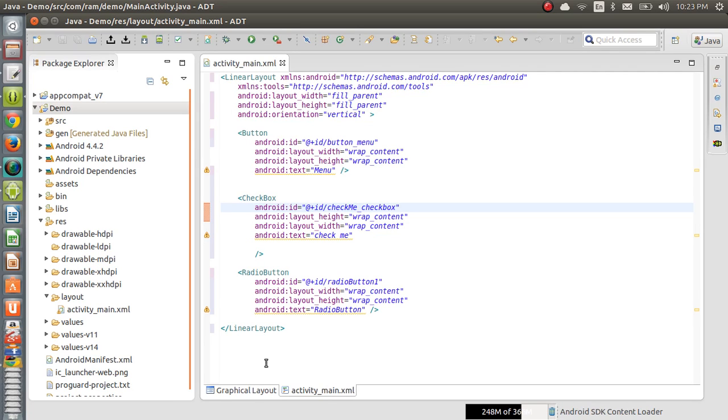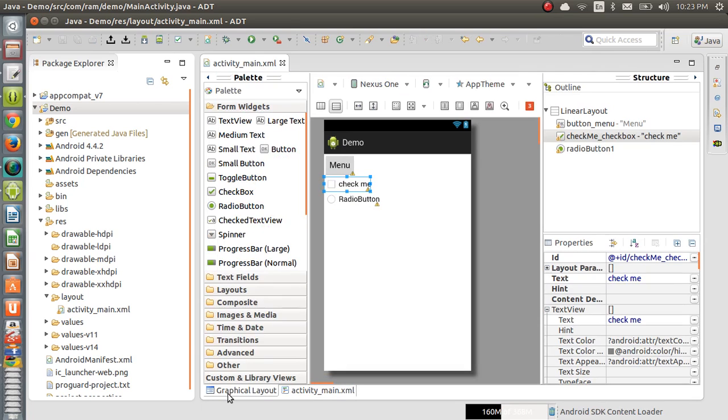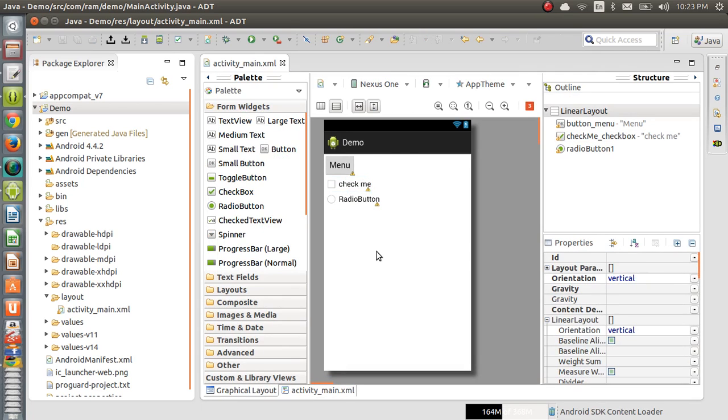Okay. So like this, we are going to create a user interface under the layout folder in the XML files using the XML language.